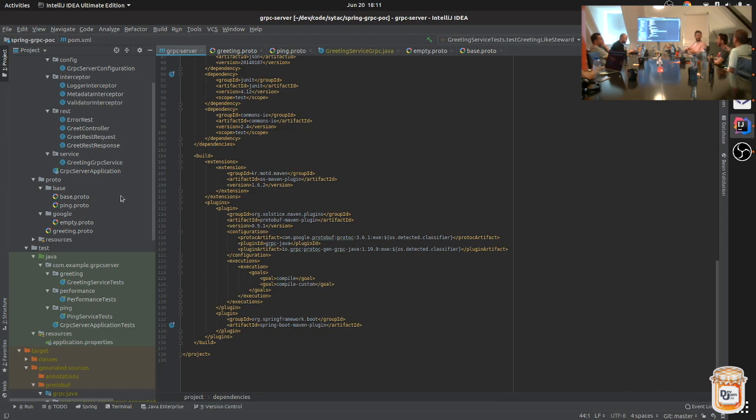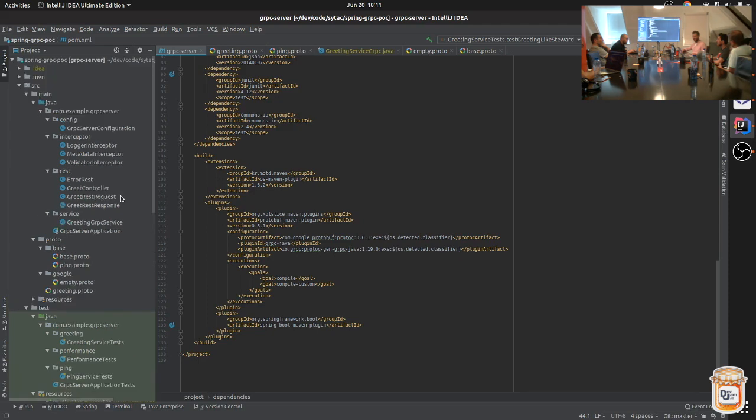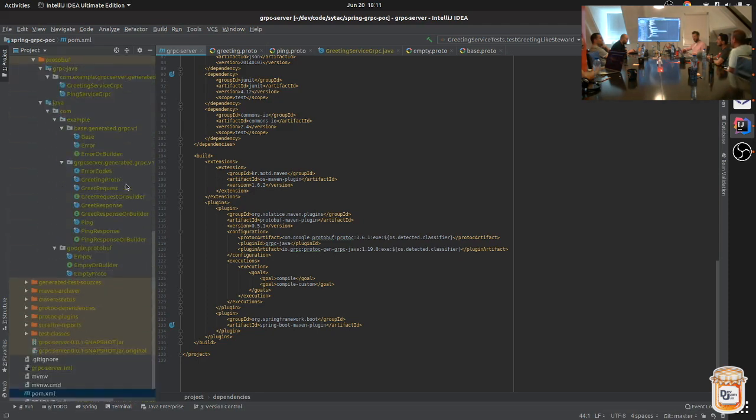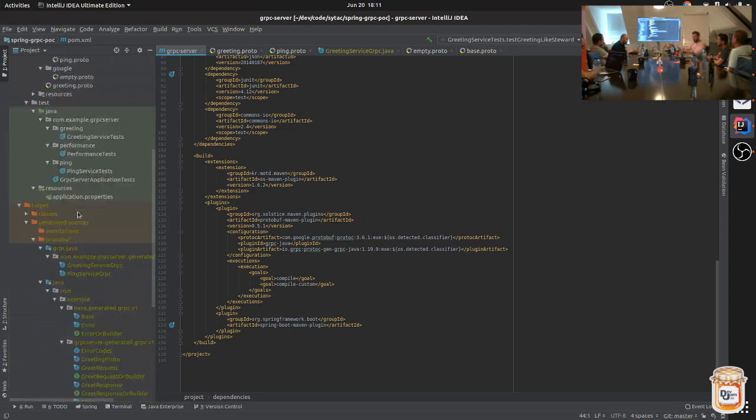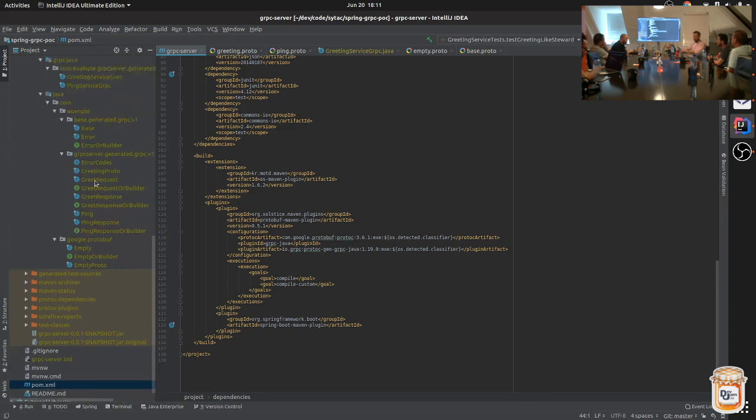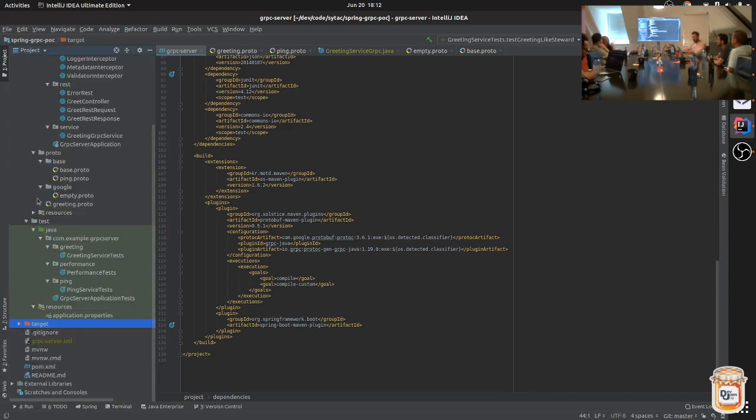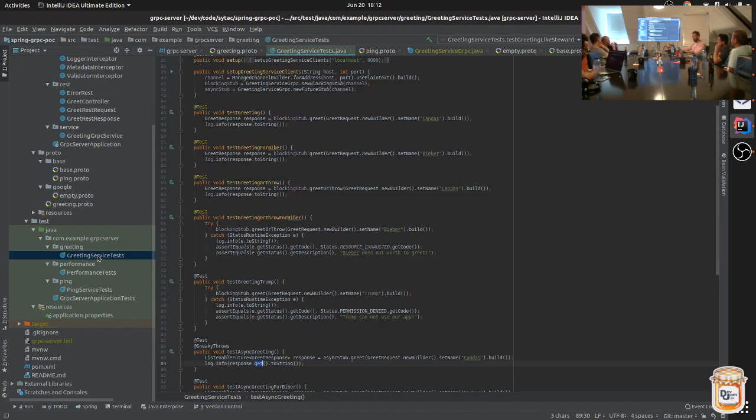It depends on your use case. Okay, let's jump into the JUnit test first without seeing any implementation. So we will see if it's working or not.